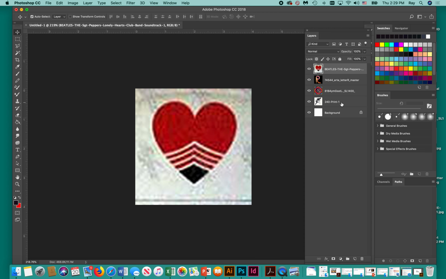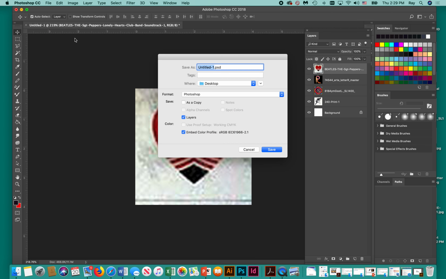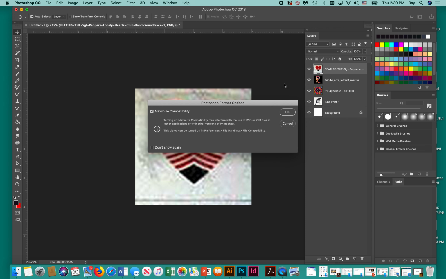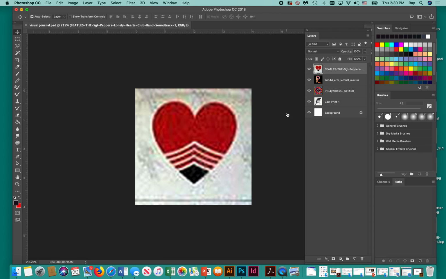That's great. Before I do anything else, I want to save my file, my Photoshop file. So I'm going to File, Save, and I'm going to just save it to my desktop, and I'm just going to call this my Visual Journal, J-O-U-R-N-A-L, my Visual Journal. Okay. Say okay, and there we go.